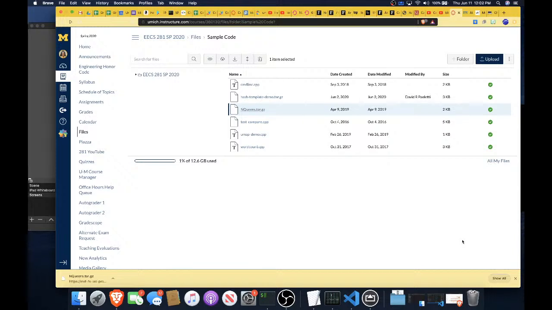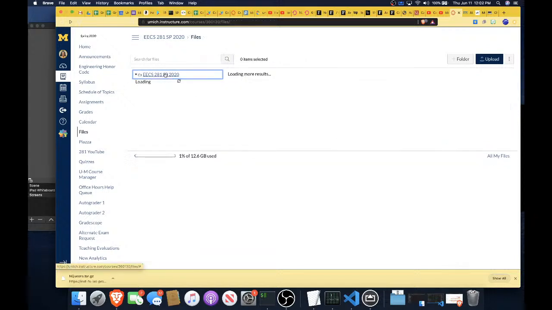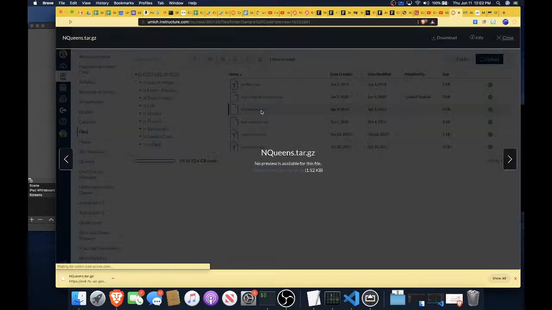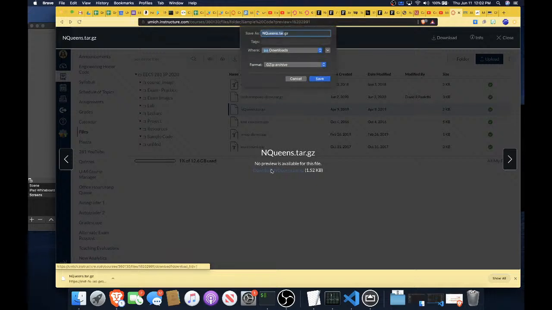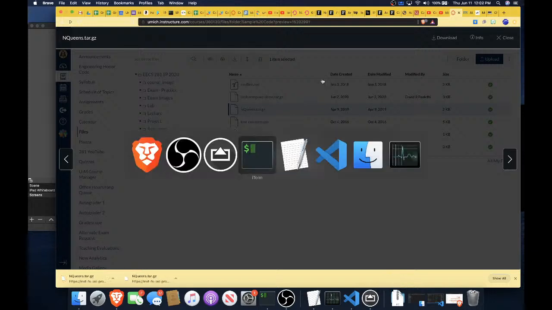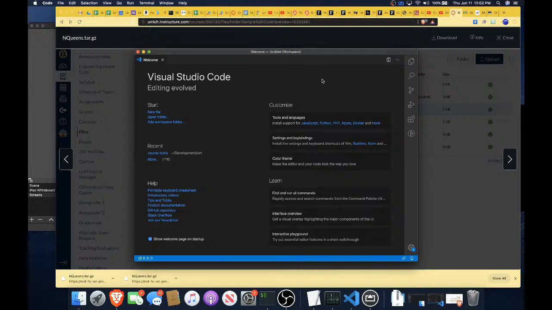So here is Canvas. You see I'm in the files section. I get to files, I show up here, sample code, and there's N Queens, right? So you click on that, you download it. Looks like that. I'm going to save this thing here and then hop over to VS Code and jump into that.